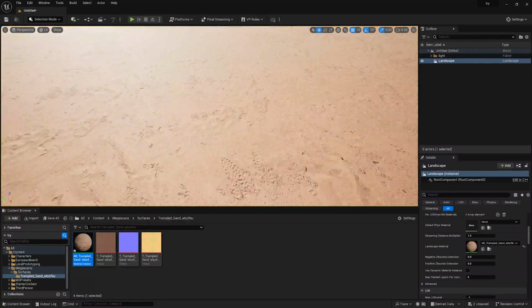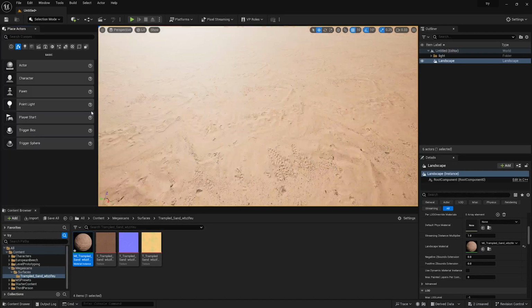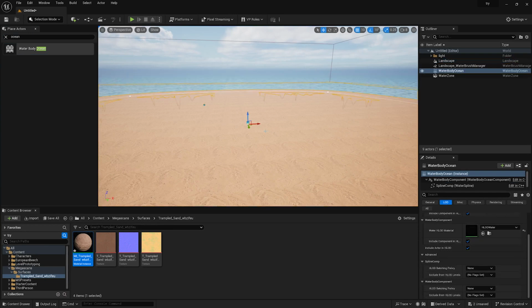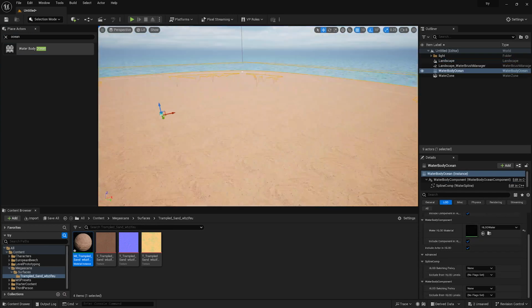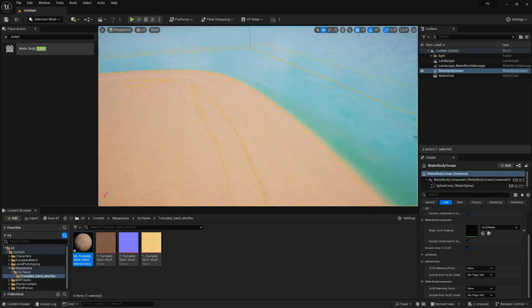Now I need to add an ocean over here. To make the ocean, just click here, go to the place actors panel, and you can type ocean. Simply select, drag and drop into the center. Once you click, you can automatically see one default ocean will be created here. Now this is the bounding box. Beyond this is the infinite ocean. This is a kind of illusion.